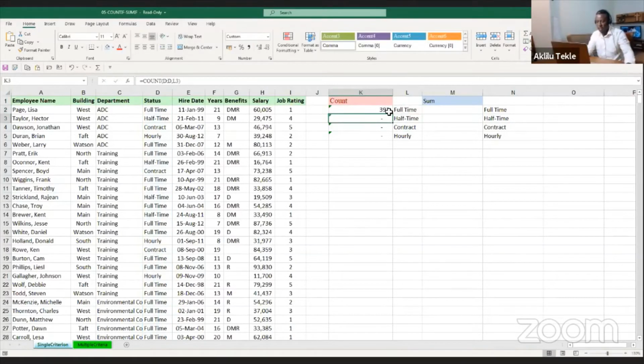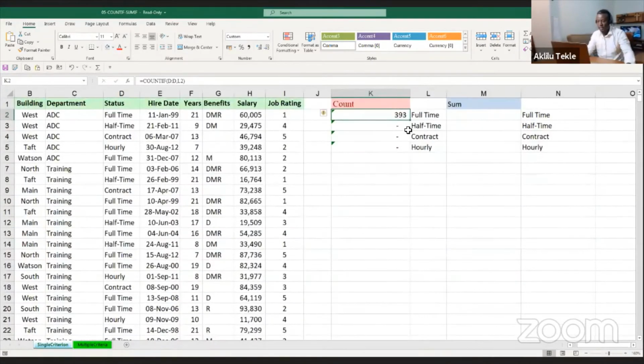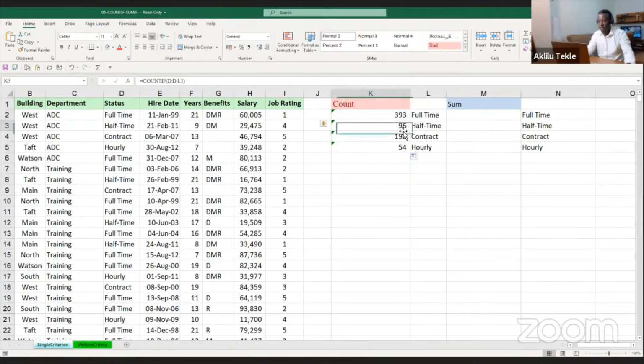See, now we have 300. Let me make it a bit bigger so I can see. We have 393 employees working as full-time employees. If I double click, you can find out that there are 96 employees working as half-time. I don't need to insert the formula anew. I can just double click here and it will come.